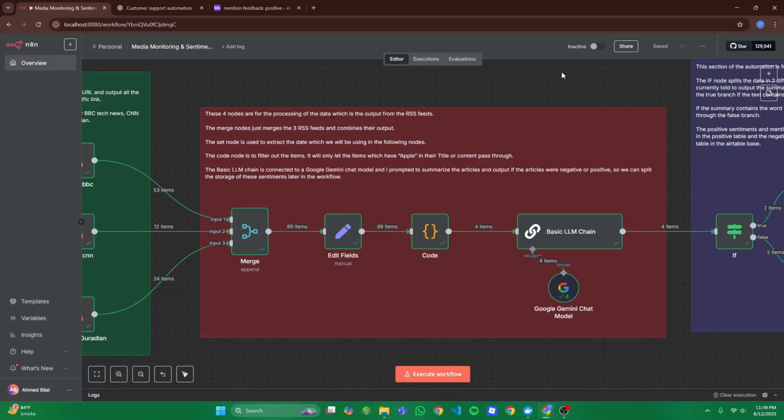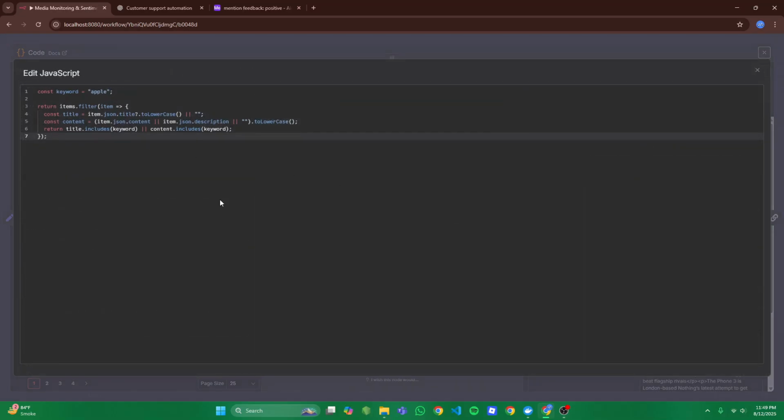The next node is the code node. Now the code node is being used as a kind of a filter in the system. What it does is it only lets those articles pass through which have a specific word in their title or in their content. So in this case I've used the word Apple, the company Apple, as the keyword in the code node. So I'll just show you the code really quick. So this is the code I've used.